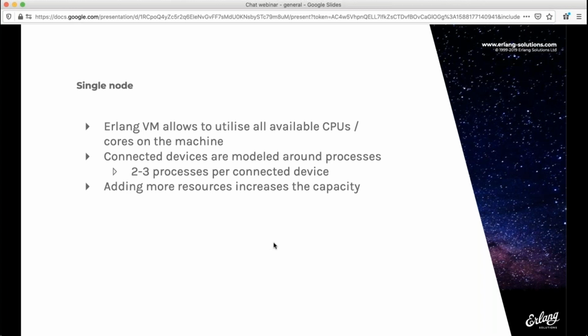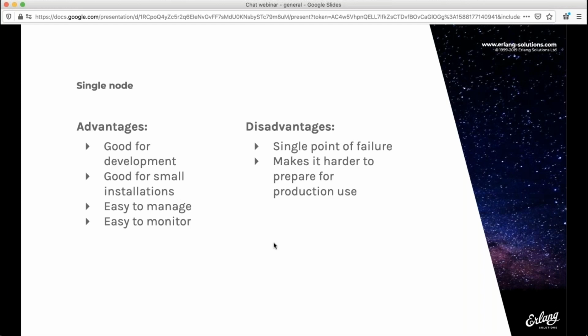And with the single node, thanks to the Erlang concurrency model, we can scale the single node instance by adding more and more resources. And single node installations have some advantages and disadvantages, of course. They are good for development, where you have only a single node which you can connect to and diagnose some issues, see what, for example, the client application is sending.